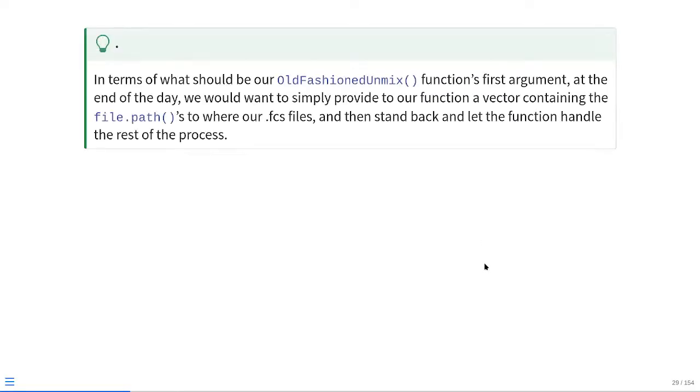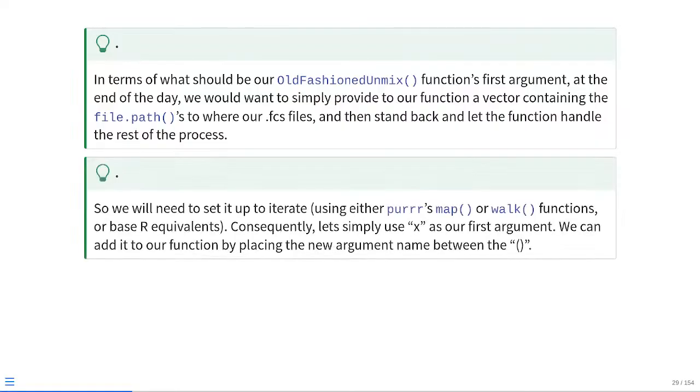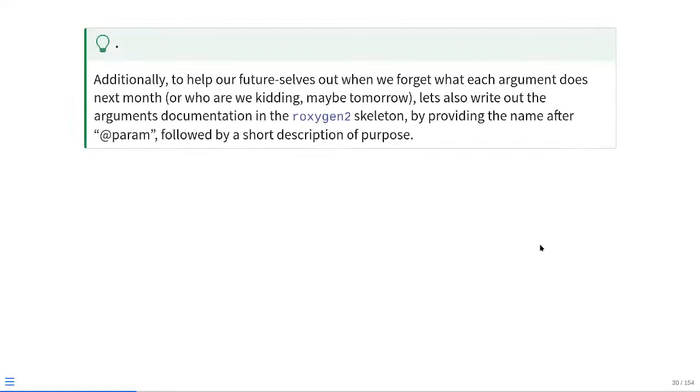So in terms of what is being passed to our old-fashioned unmixed function's first argument, at the end of the day, we want to simply create the function in a way that we can pass it a vector that contains the file paths to the respective FCS files that we want to unmix, and then we just need to stand back and let it handle the entire rest of the process by itself. So we're going to need to be able to iterate, either using the purrr package's map or walk functions, or their base R equivalents. Consequently, it's probably easier if we use x as our first argument. We can then add that into our function by placing the new argument within those parentheses.